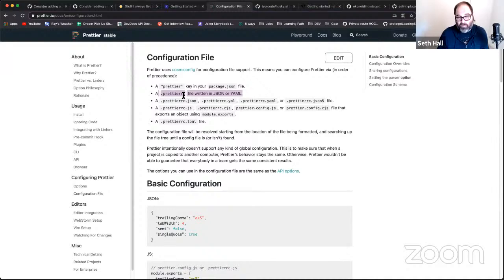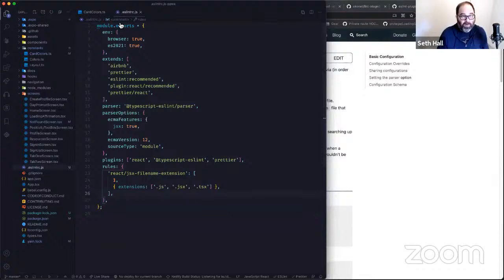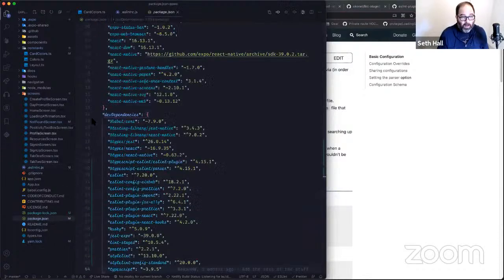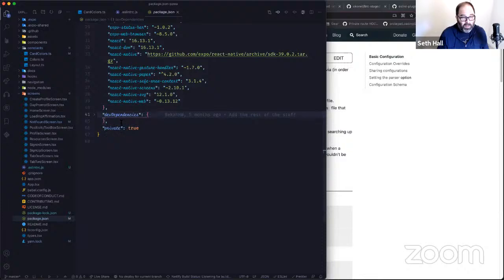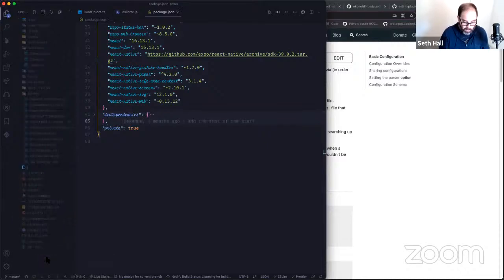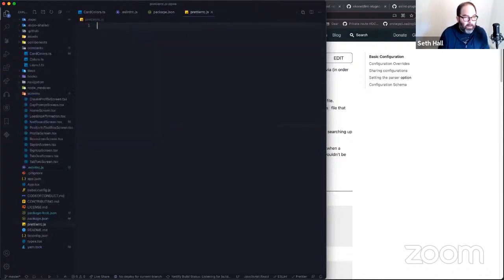I prefer a separate config file as opposed to having it in my package JSON. But we very well could do something like this if we wanted to, and make a little object there. We're going to do that with Husky and with lint-staged, but I'm not going to do it with Prettier. So let's go here and create a new file, and let's call it prettierrc.js. There's no dot in front of it.